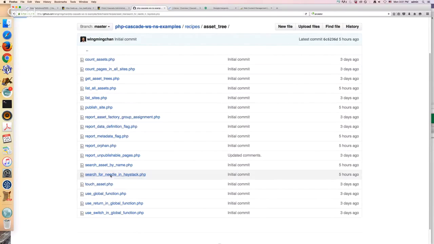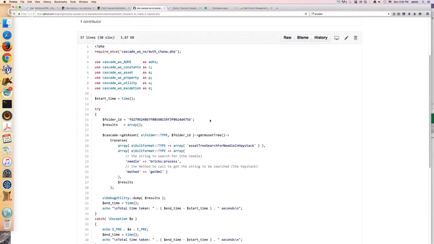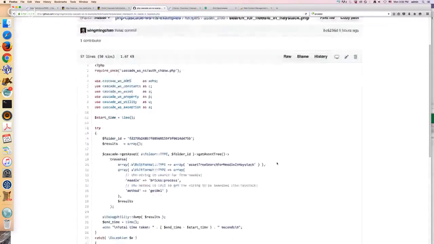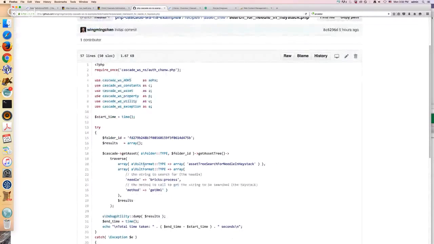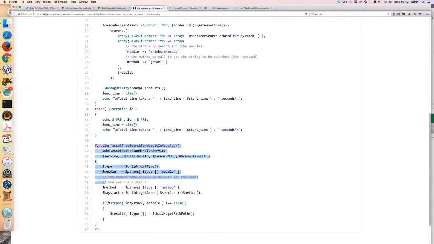I noticed that the version of Cascade that I'm using doesn't always find things exactly. So this program is called Search for Needle in Haystack. Here I use XSLT format, but you can use script format if you want to. Notice I write my own global function here. It's not like the file global function. So you can write it any way you want. I just happen to write it this way.